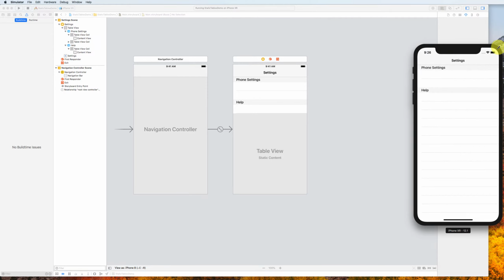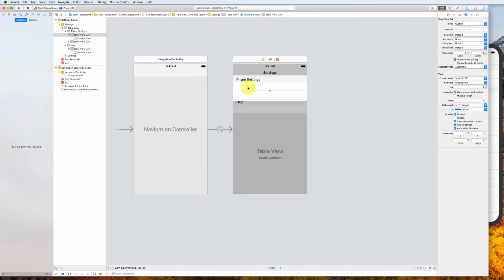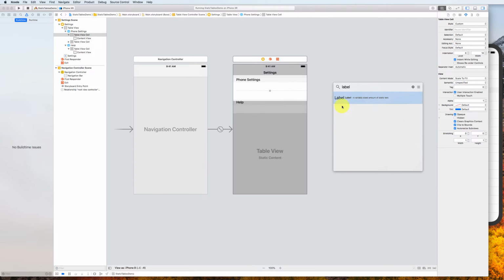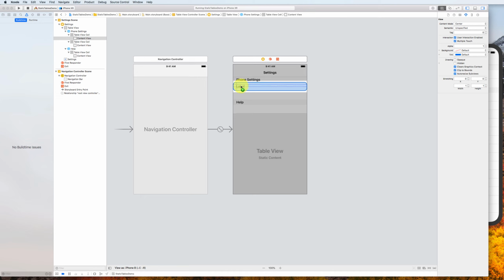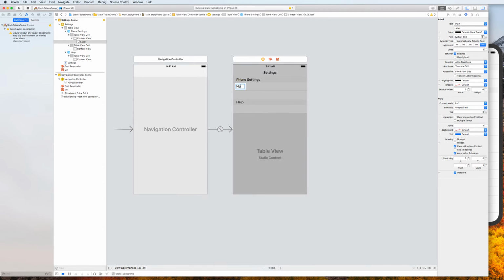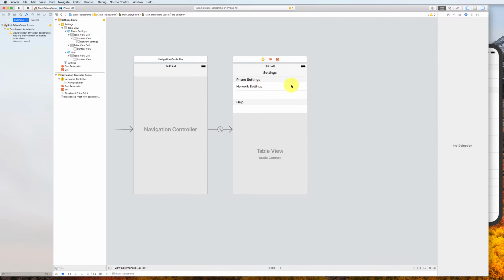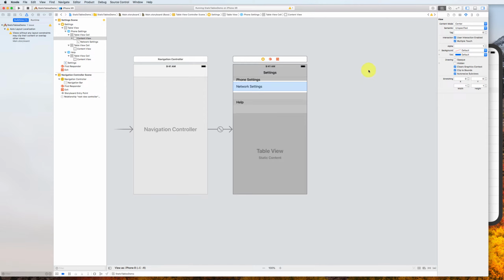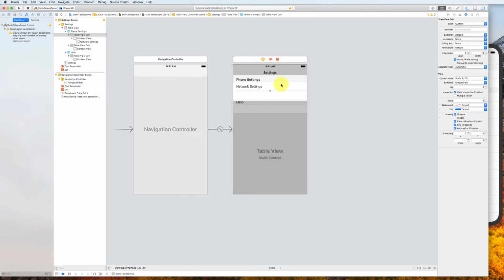Part of these settings is, say for example, I want to change my network. So I'll go here and add a label under the phone settings. I'll say network. Here are the network settings. Now I want to indicate that when you click here, you're going to go deeper, or go somewhere else to change the network.